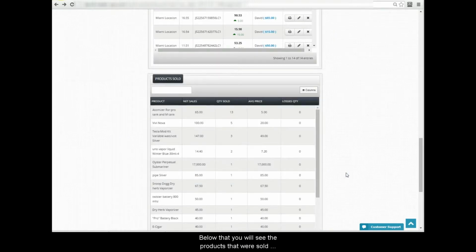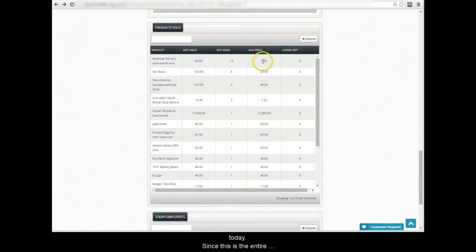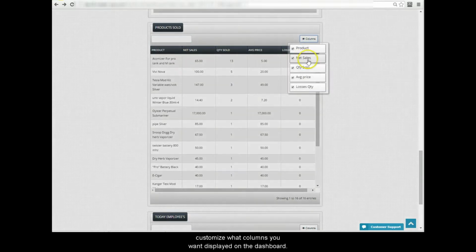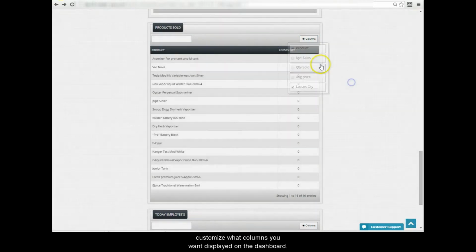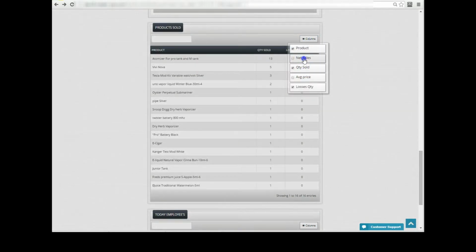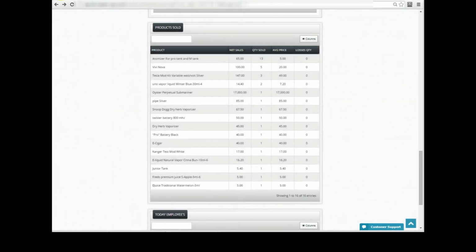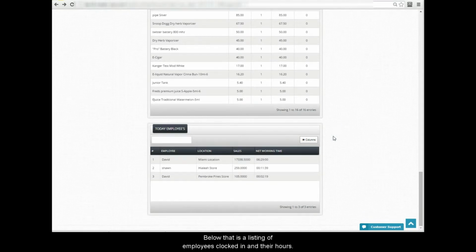Below that, you will see the products that were sold today. Since this is the entire company, you are able to search for a particular product. The column button lets you customize what columns you want displayed on the dashboard. Below that is a listing of employees clocked in and their hours.